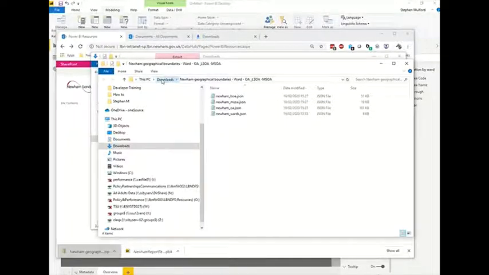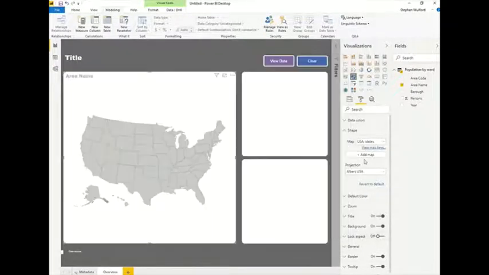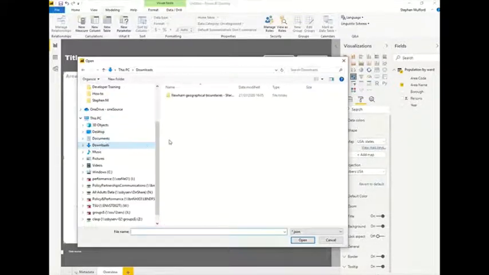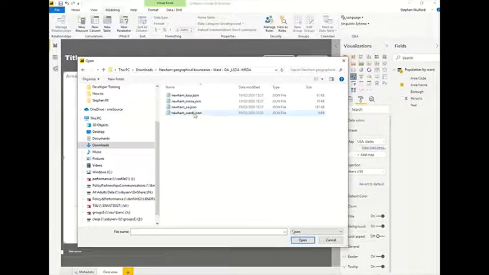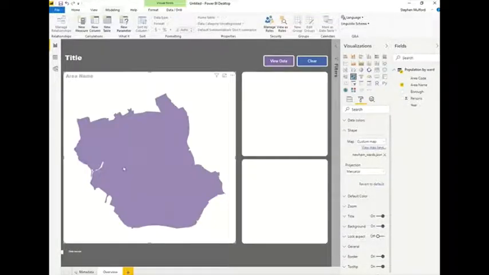And there they are in our downloads folder, Newham geographical boundaries. Now we've got output areas, lower super output areas. What we're interested in here is wards. So back in Power BI, what we're going to do, if you remember, is add a map. So go to your downloads, Newham geographical boundaries, Newham wards, open them up, and there is Newham. And you can just make out the ward boundaries there.